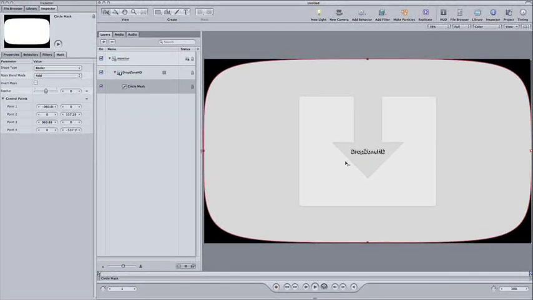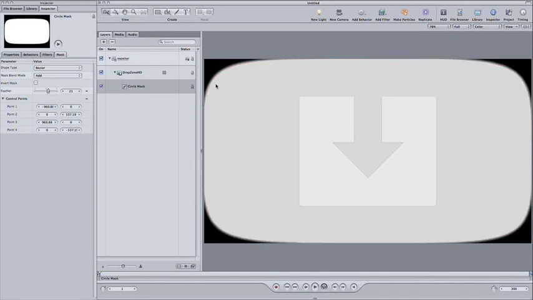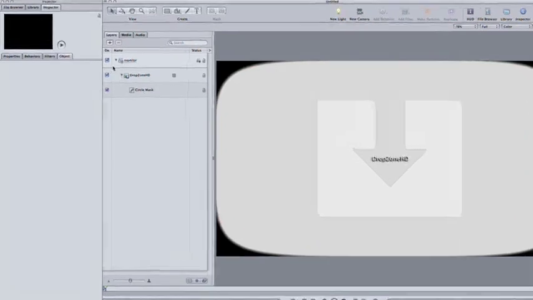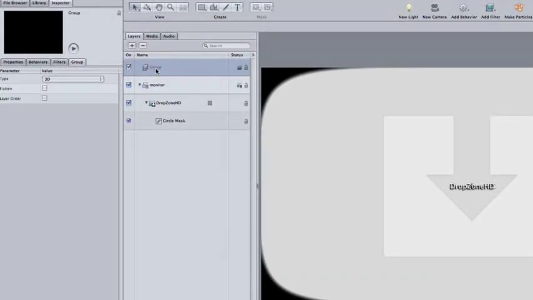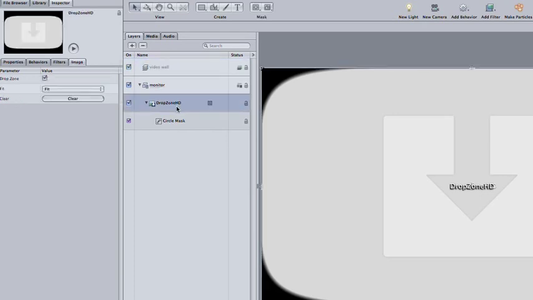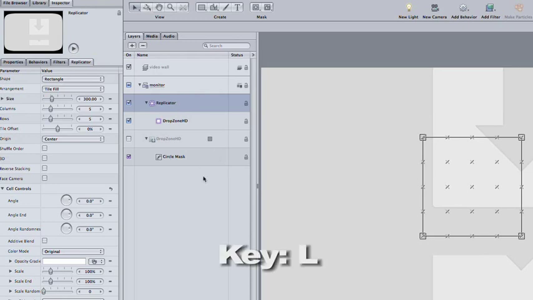In the Mask tab in the inspector, crank the blur up to about 20 or so. This will keep the edges of the video monitor from being too sharp. Good! Now we're ready to create our video wall. Create a new group and make it a 3D group. Label it Video Wall. Select the drop zone and click the Replicate button or hit L on the keyboard.